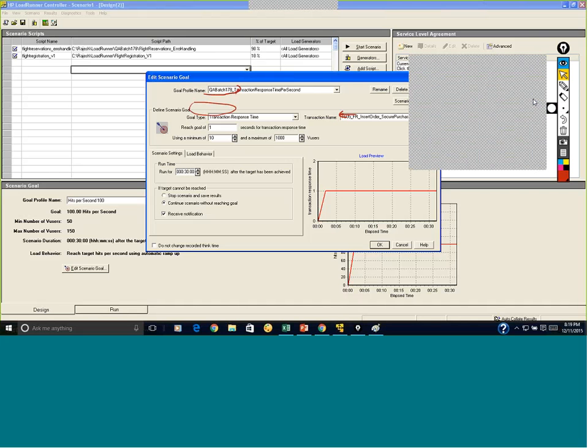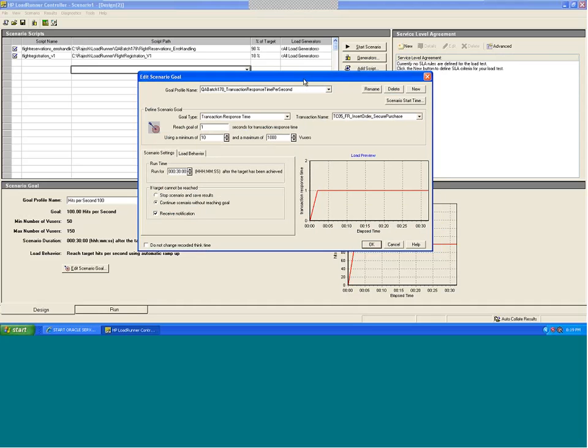Sorry, Rajesh, I didn't get that, the reach goal of 1 second for transaction response time. Can you explain that? Well, what are you doing in your goal-oriented scenario? You are setting a goal, right? You're telling LoadRunner to check the transaction response time for this specific transaction. My goal is to reach 1 second.